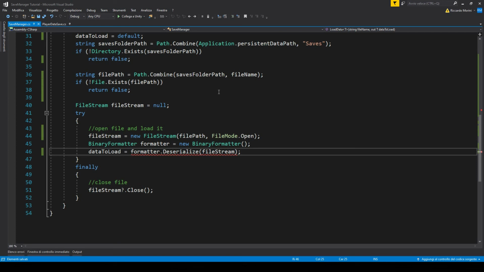Now we can't load the data as is, we also need to cast it into the type of data, so we can cast it into a T. While for closing the file, it's going to be exactly the same.